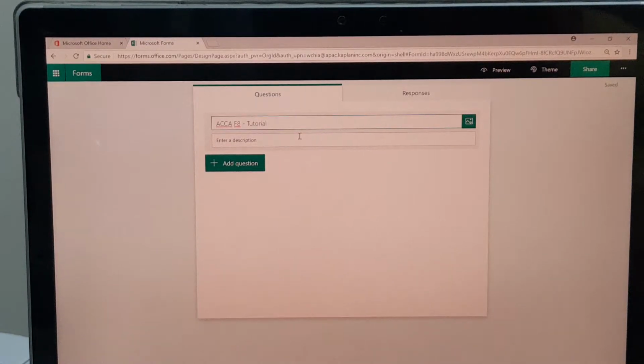Okay, say for instance this is tutorial 1. Right, so this is just a matter of personal preference. You can name your quiz in any way you like, but this is how I would like to do my naming of the quiz. Now, it will be most helpful if you even include the intake.